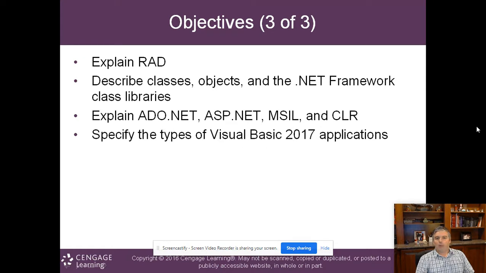We're going to talk about rapid application development, or RAD. We're going to get a little bit into what classes and objects are, and class libraries, how they can help you as a programmer. We'll talk about ADO.NET, ASP.NET, MSIL, and CLR. ADO.NET is some libraries that Visual Studio provides to access databases. ASP.NET will allow you to make web applications, and MSIL and CLR are just what happens when you compile your applications. And we'll talk about the specific types of Visual Basic 2017 applications that you can create.